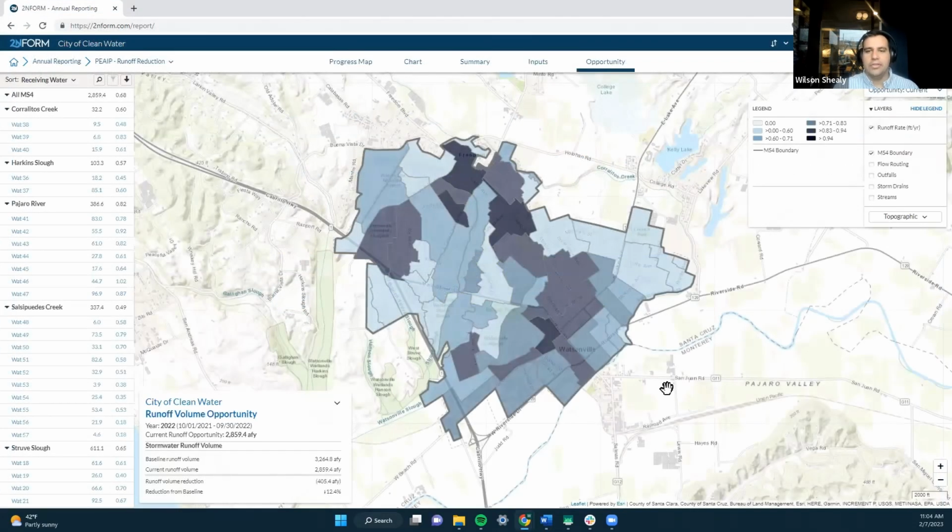What we have on the screen now is a map of the MS4 boundary. And this MS4 boundary has some subcatchments inside of that. These subcatchments are color-coded based on runoff rate, which is in feet per year, and the darker areas have more runoff and have the highest opportunity for mitigation of flooding.